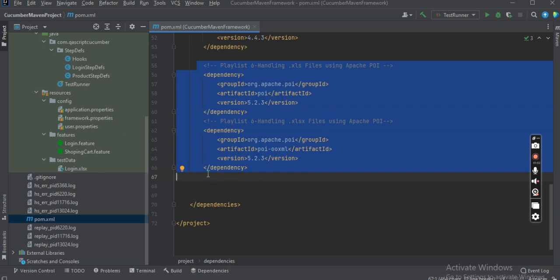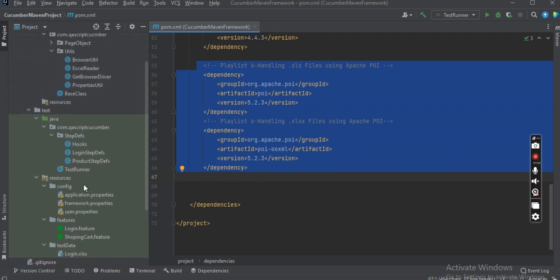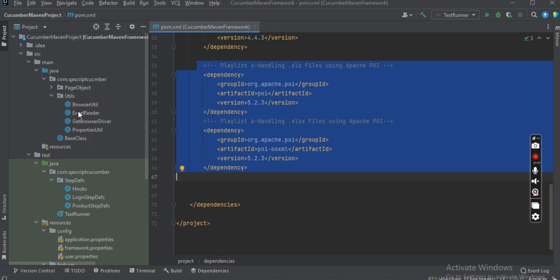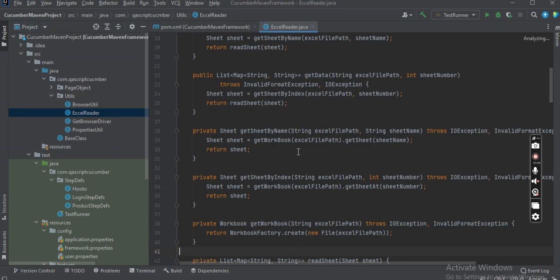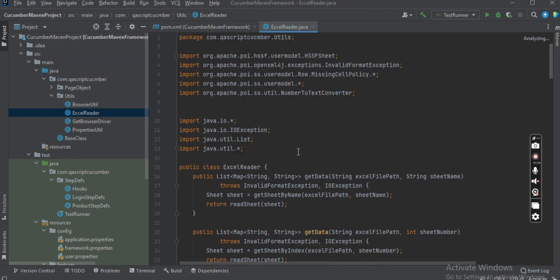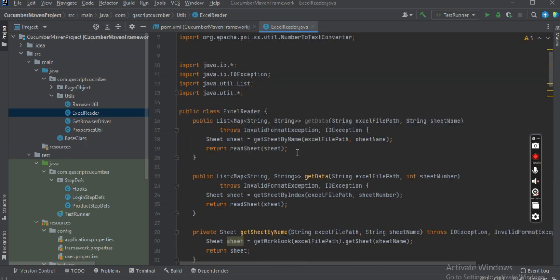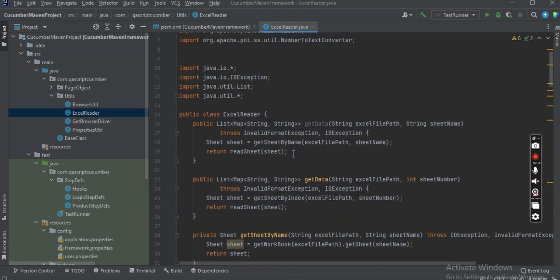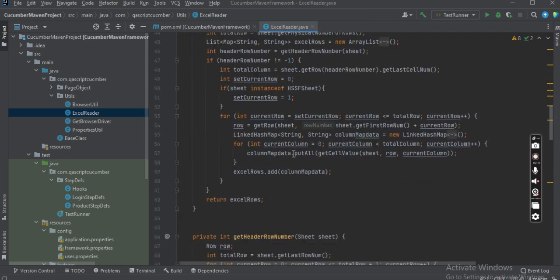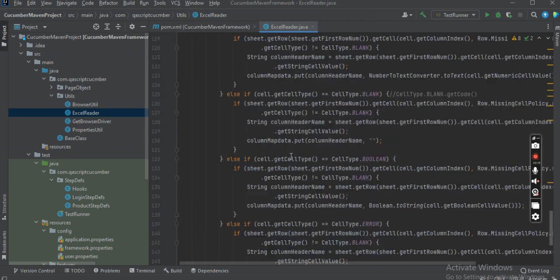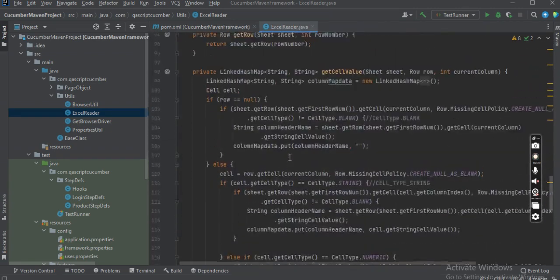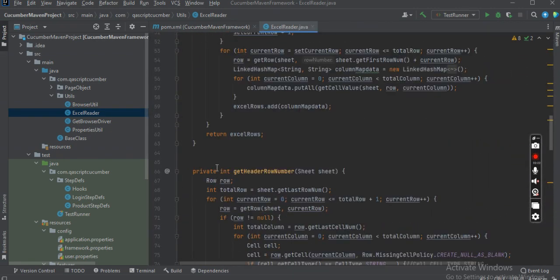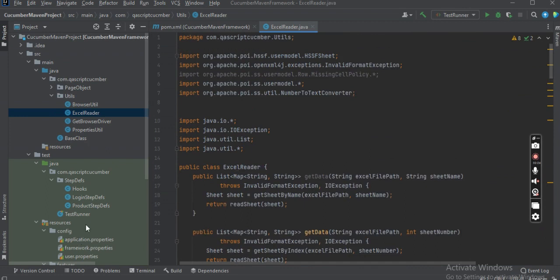Yeah, so the next step is we need to write an Excel utility class, the Excel reader utilities class, which will contain all the methods which we use to read data from Excel or write data to Excel. So here we have created some methods which I will show you later. It is a common method which we can directly use in our project, but according to our scenario I will explain all these methods.